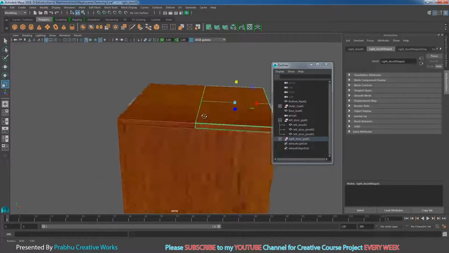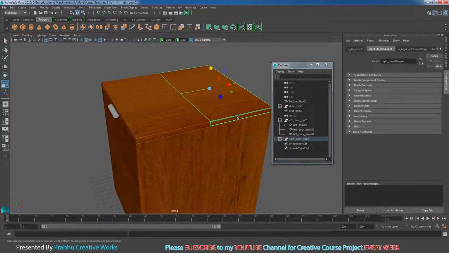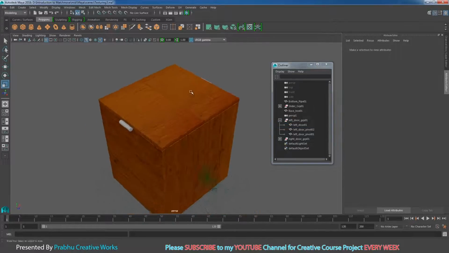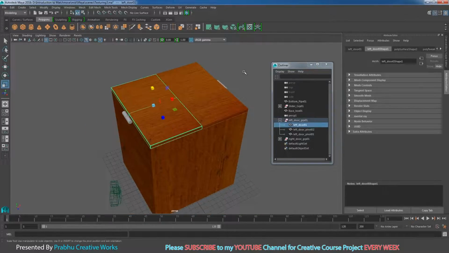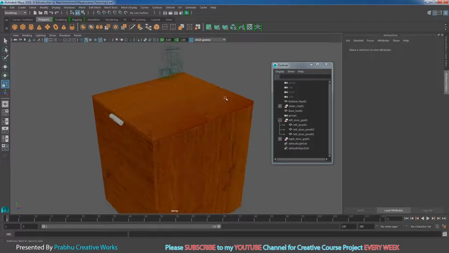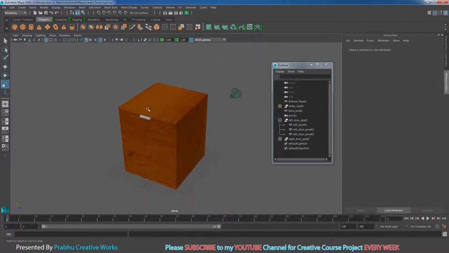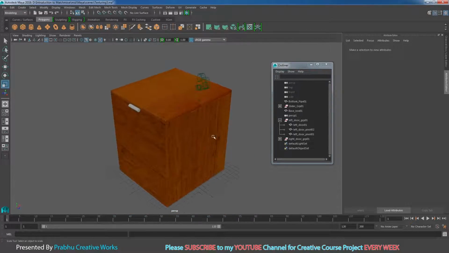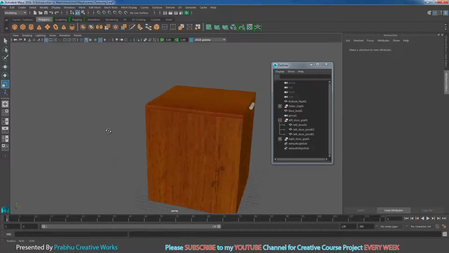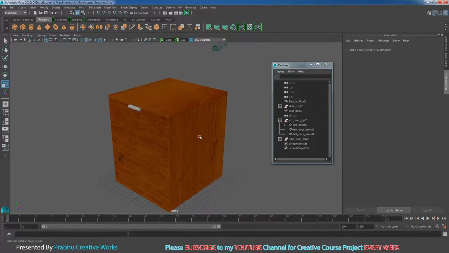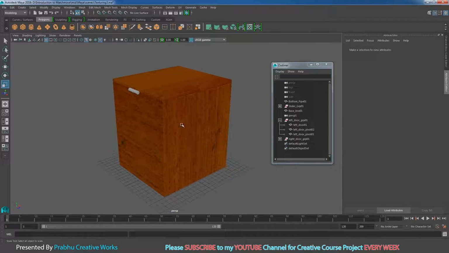It's very simple. Whenever you have multiple same objects, you can transfer the UV attributes very easily. It's very awesome in Maya. Now we have textured both objects. Now we want to apply some materials for other objects.